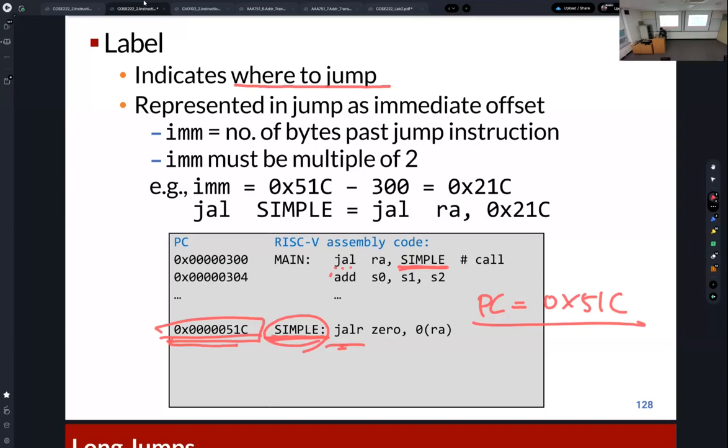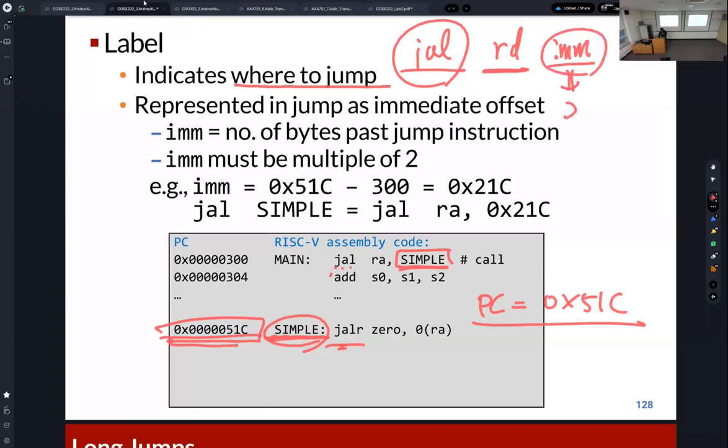Okay, but this is just a text. It's not real data, right? This text data is just a label. This text data needs to be translated into real data, actually. We already learned that the format of JAL is RD, the destination register, and immediate. And this immediate is a 2's complement number, right? Which means that this label simple needs to be translated into an immediate number.